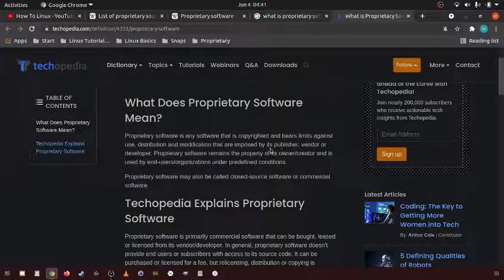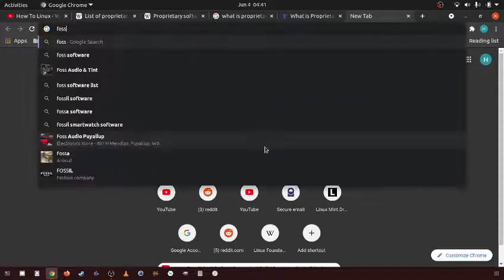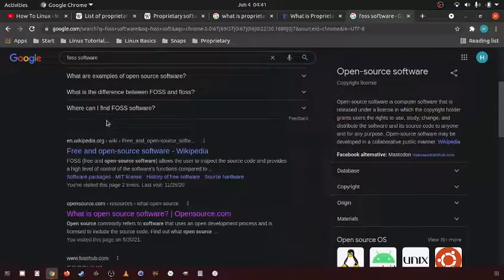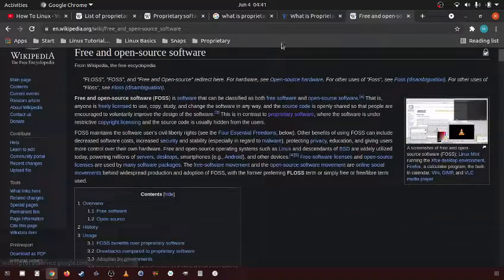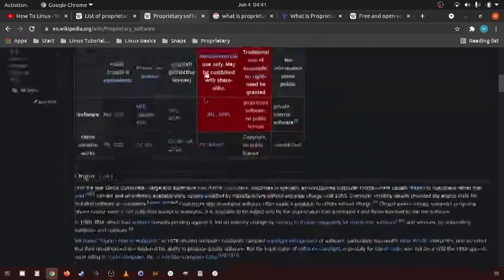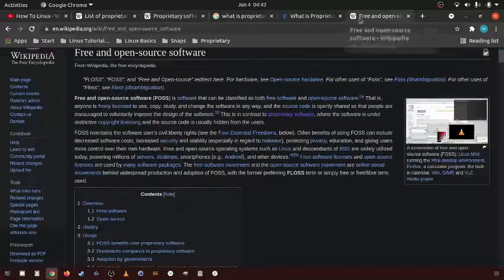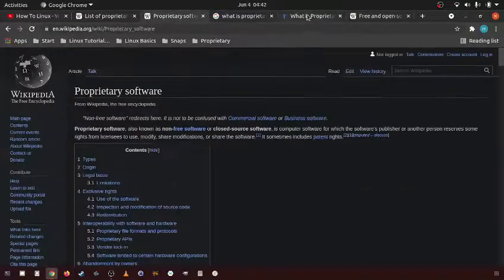So this is proprietary software in contrast to FOSS software, right? Free and open source software. So here we have proprietary software, and the opposite is free and open source software. Proprietary software puts limits on your ability to use, edit, and modify the software, but free and open source software doesn't put limits, if that makes any sense.